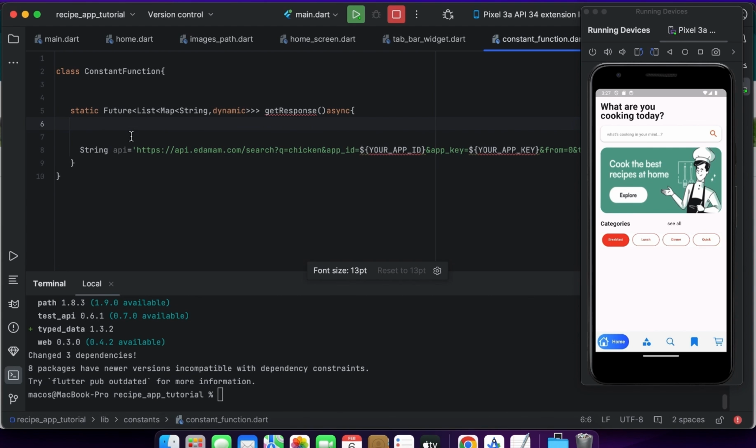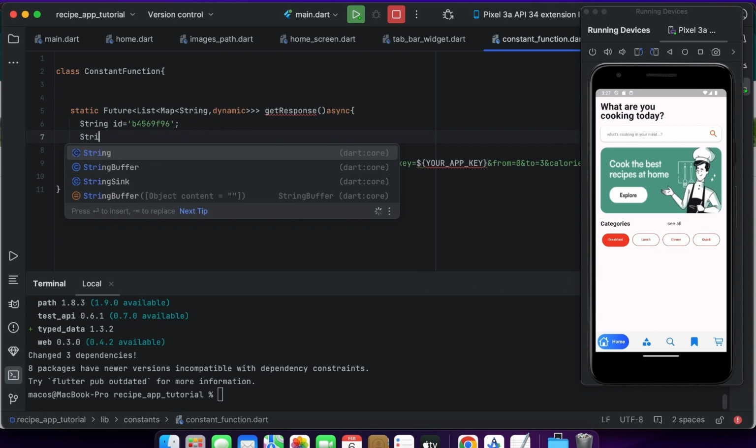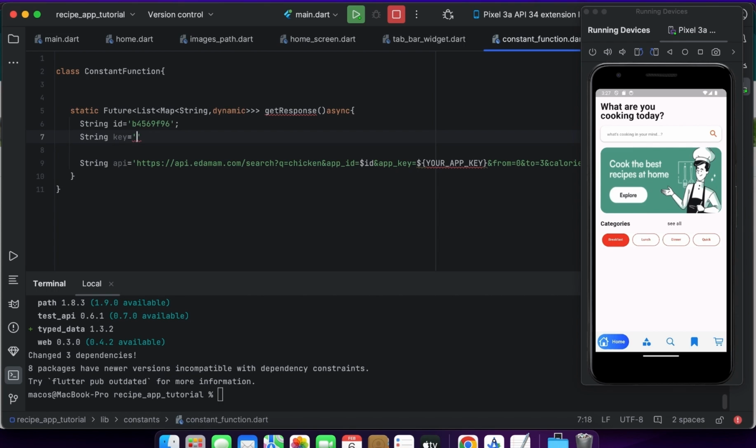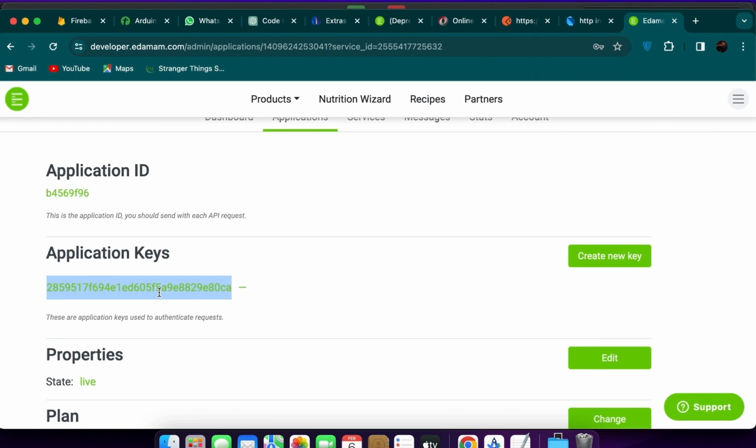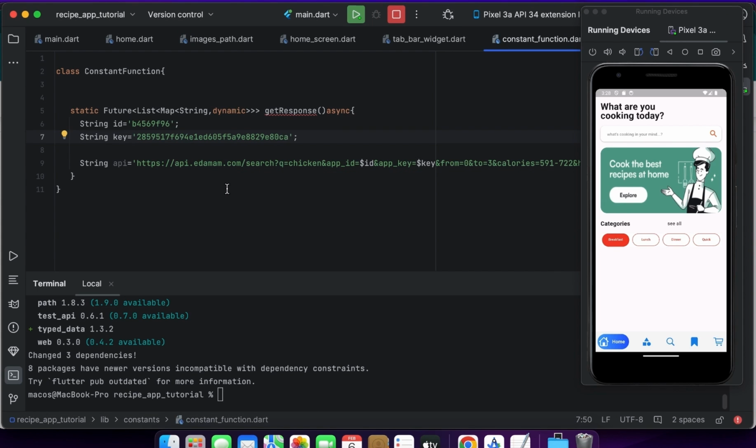API. So I am creating a new variable ID, and I use here ID, and another variable for the key to store the key of my recipe app. So just copy and paste here. Now you can use your API.